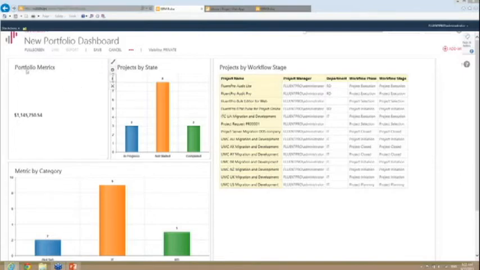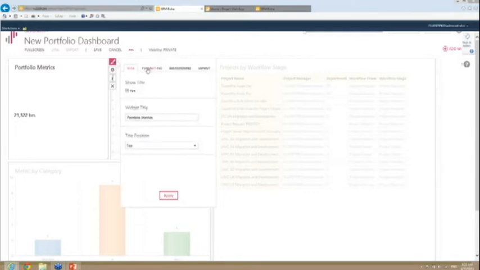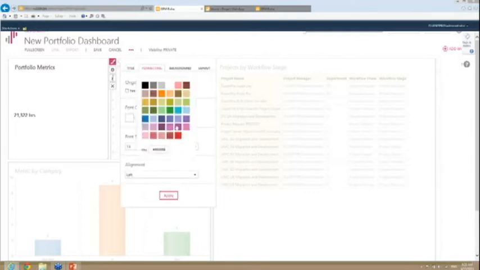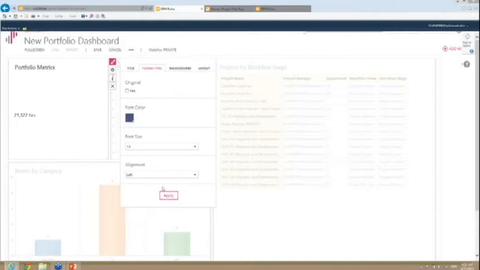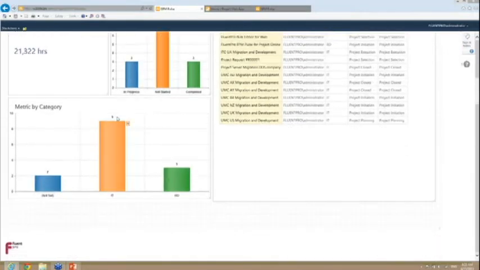For indicator widgets that display some specific KPI, you can select different metrics. For example, you can say I would like to show the portfolio metric, or I would like to show the plan work here. You can control formatting. You can change the color. You say I would like it to be this color, and I would like the font to be 22. So you have a lot of settings for controlling how your widgets look.